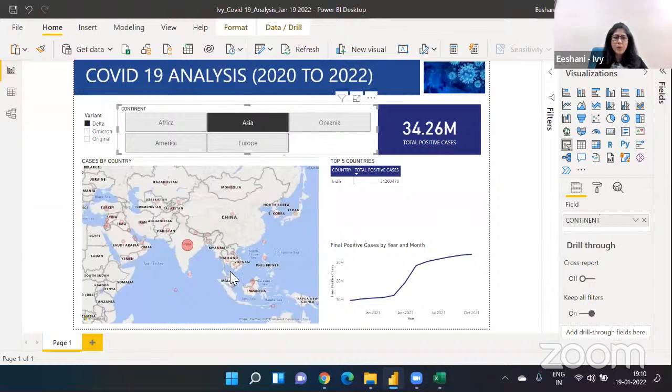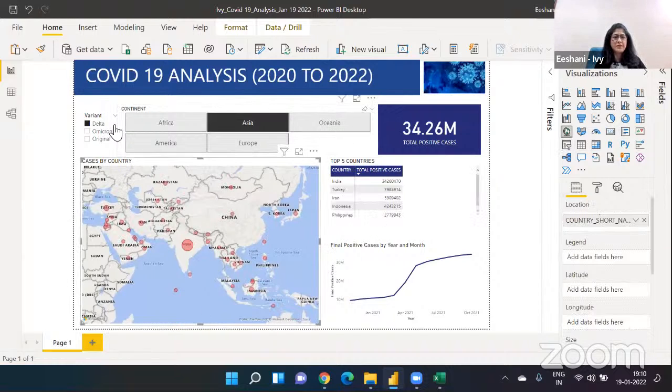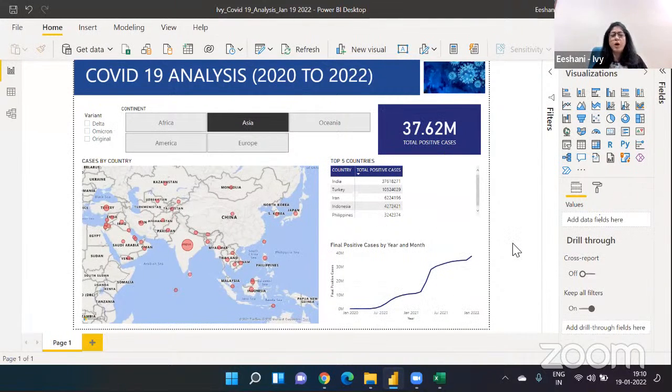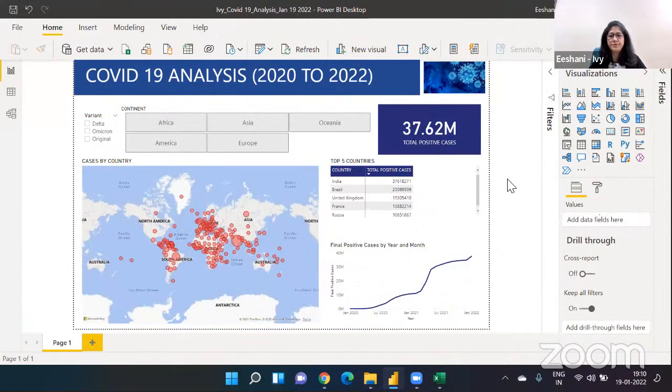Is that clear? Any question regarding what you see as an output over here? And then we'll start brainstorming how we can create it. Any question regarding what you're looking at?